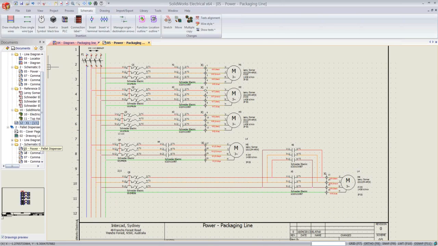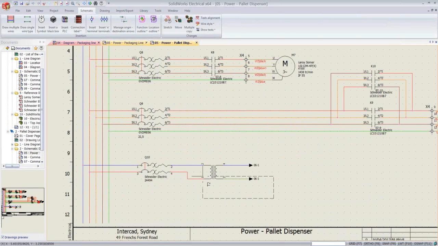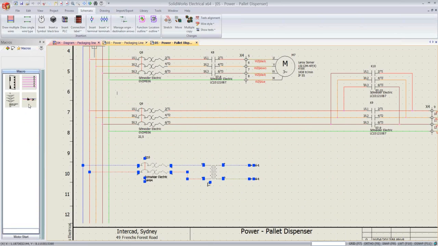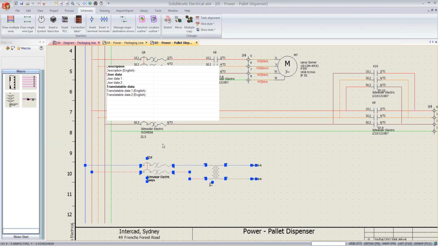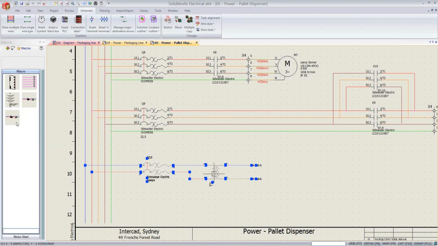So for example, let me open this drawing, and that's the circuit I need to reuse. I can simply copy and paste it there, but if I want that circuit to be available in the library for everyone else, I can simply drag and drop it into the macros and name it appropriately, for example PLC power. Once it's in macros, it'll be available to everyone working within the library. Now I can close this drawing.